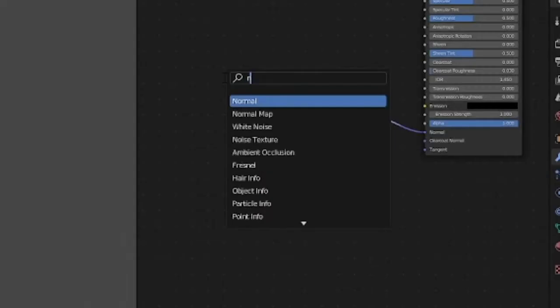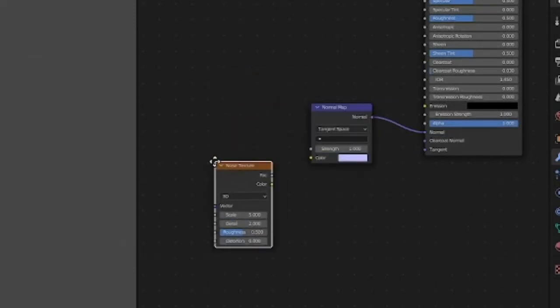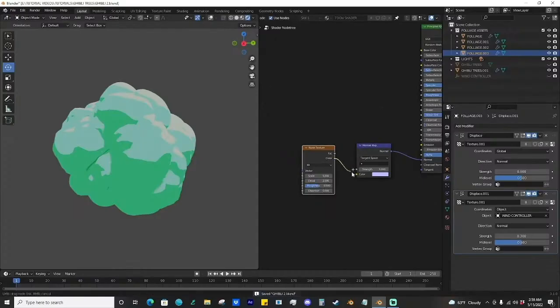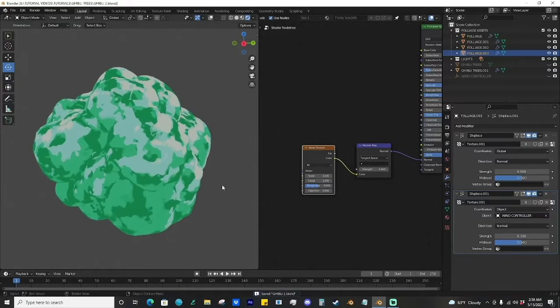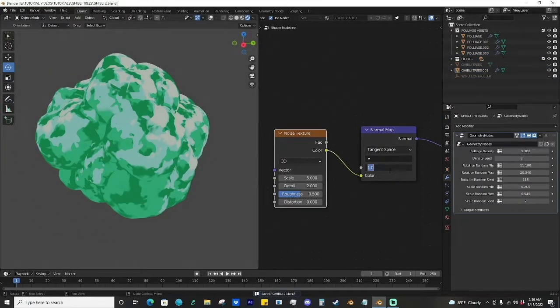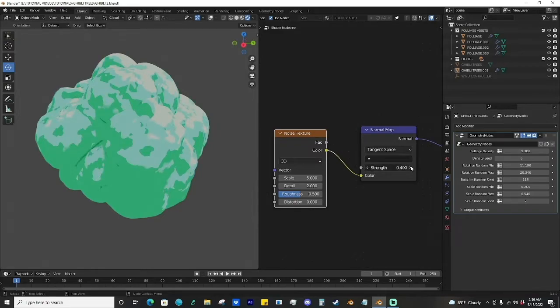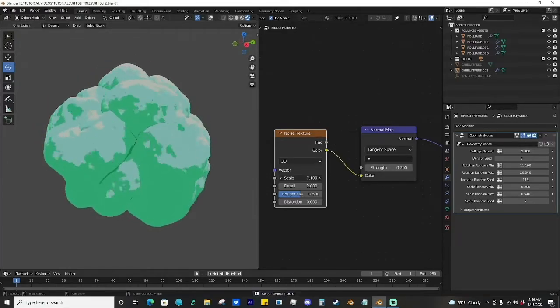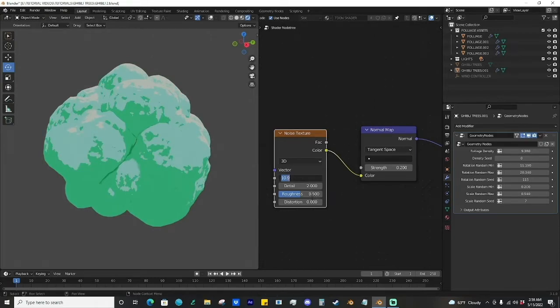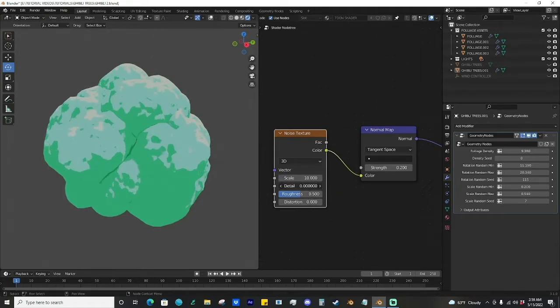Essentially what we're going to do is add a noise texture, plug the color into the normal map, and as you can see, it's all messed up. But if you change it to a value of 0.1, 0.2, max like 0.5, it'll look good. And as you can see, it's breaking up the gradient really nicely, and now you can start changing the values of the noise texture here and really play around with the detail and what you're really going for.